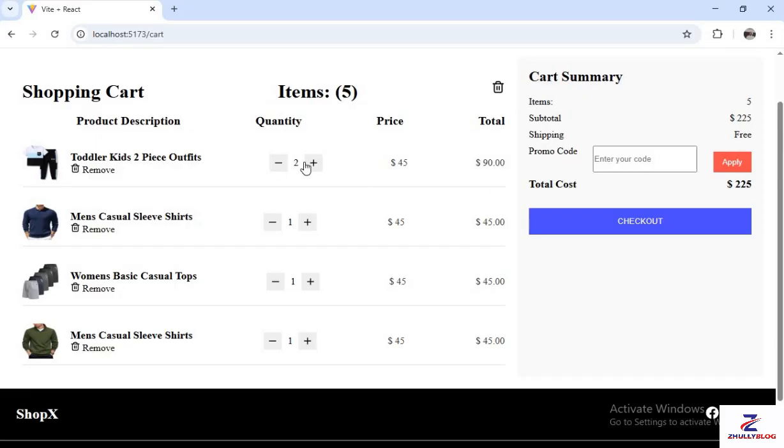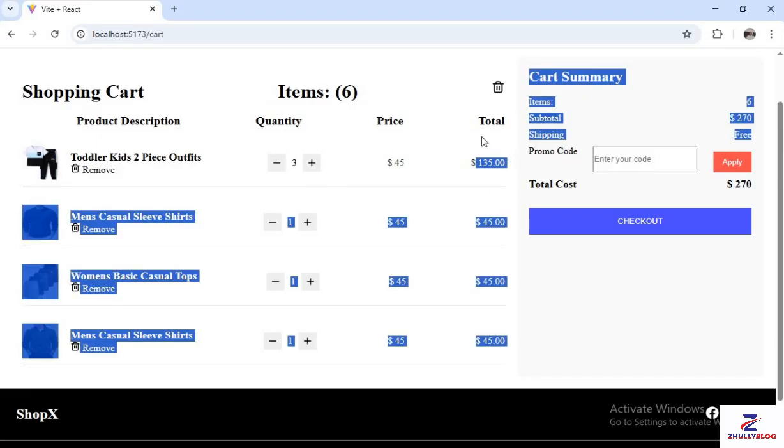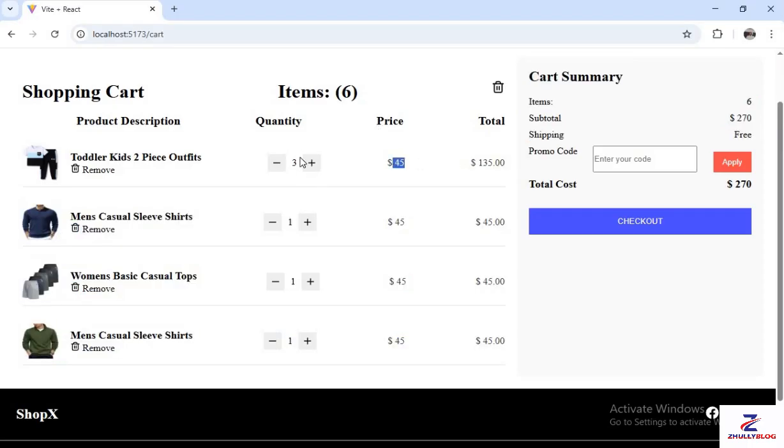so the total is 90. Let's say we have 3 of this now, the total will be 135 because the price is 45 and we have 3 of this. If I increase, you're going to see that the total has increased as well. So this is what our cart page looks like.